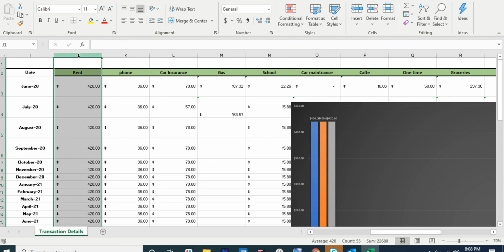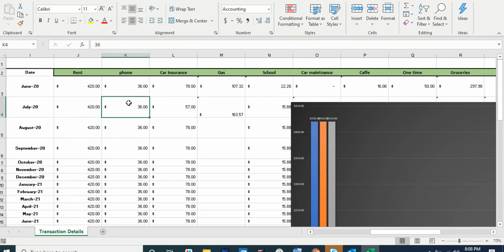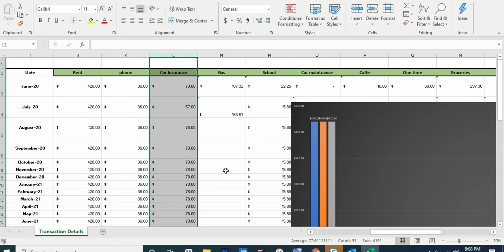And we can see for each column we have rent over here. For rent I have a standard payment every month, so it's already populated all the way down. It's $420. For my phone I have about $36 that I pay monthly. This is also a standard bill and it's already populated all the way down. My car insurance is also standard. There was a slight change in July, but usually it's about $78 a month. So this is standard, it's already populated.